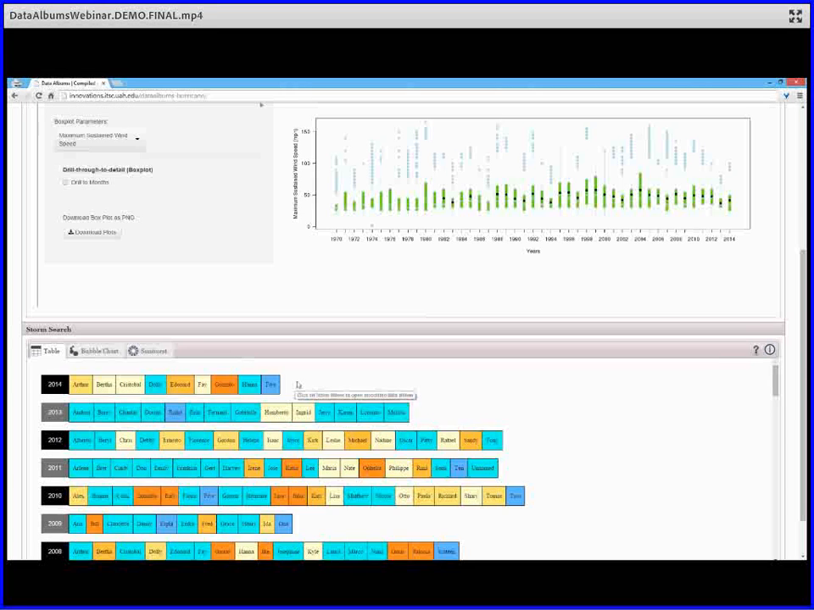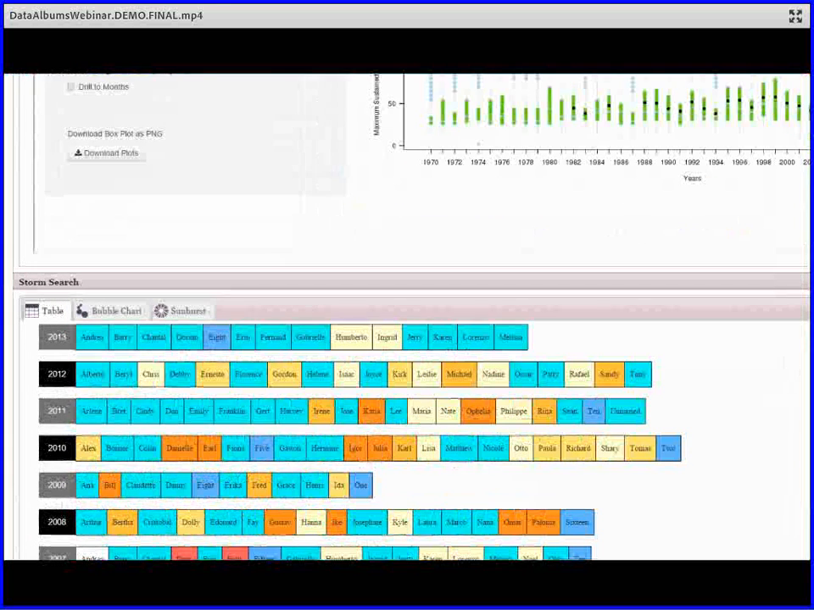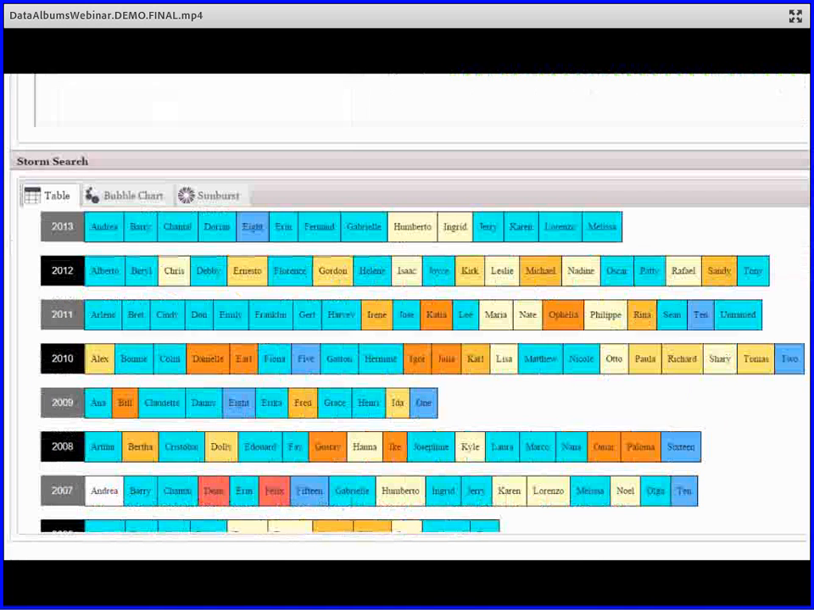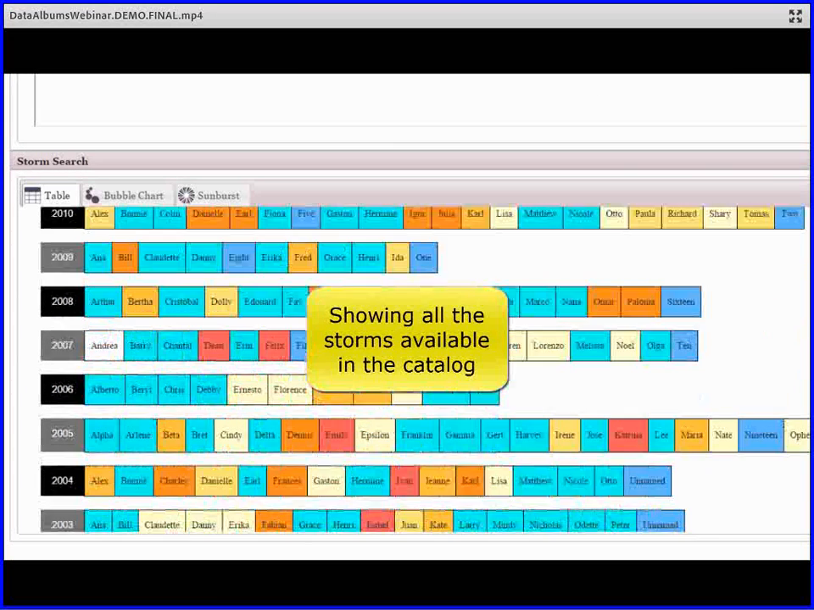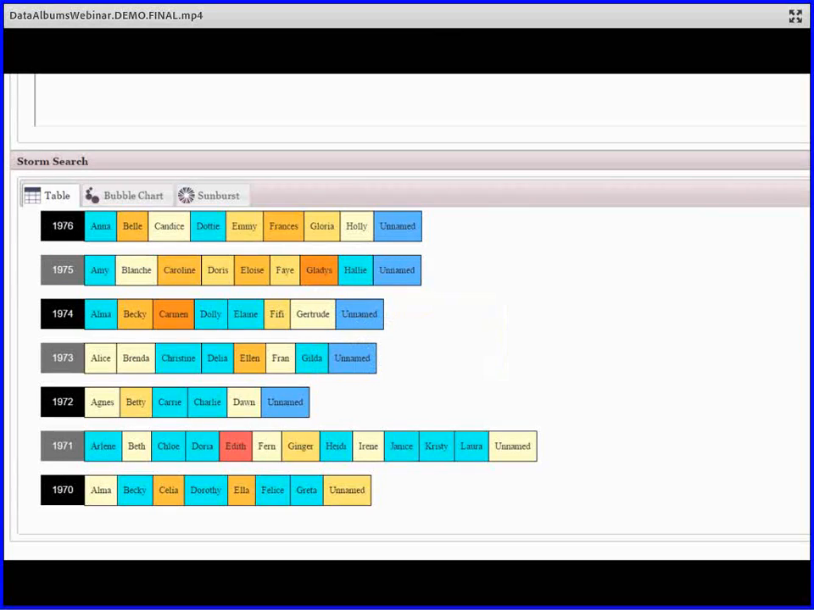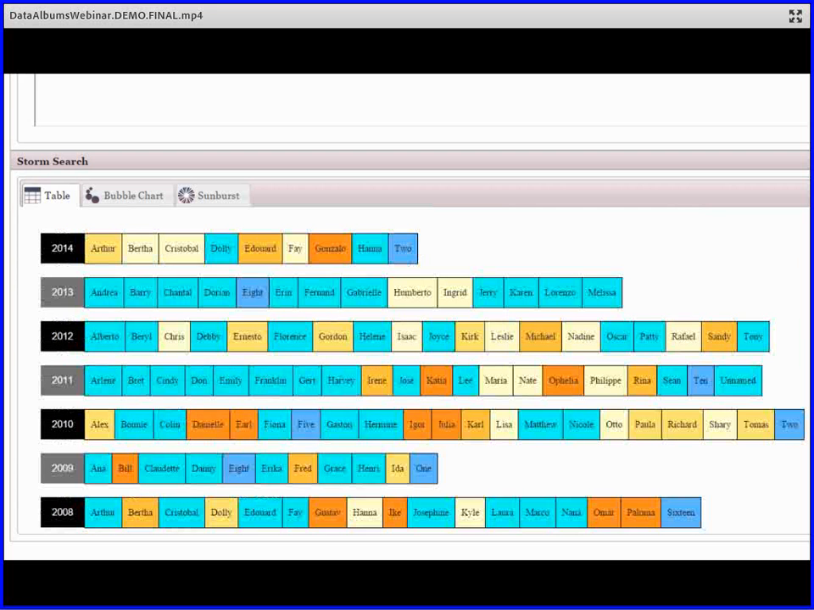Now moving into the storm search section, we have three views to identify a storm of interest. The first one is table view, the second one is bubble chart, and the third one is sunburst. In the table view, we show all the storms available in the catalog all at once. The color of a storm cell represents the highest Saffir-Simpson wind category of that particular storm.